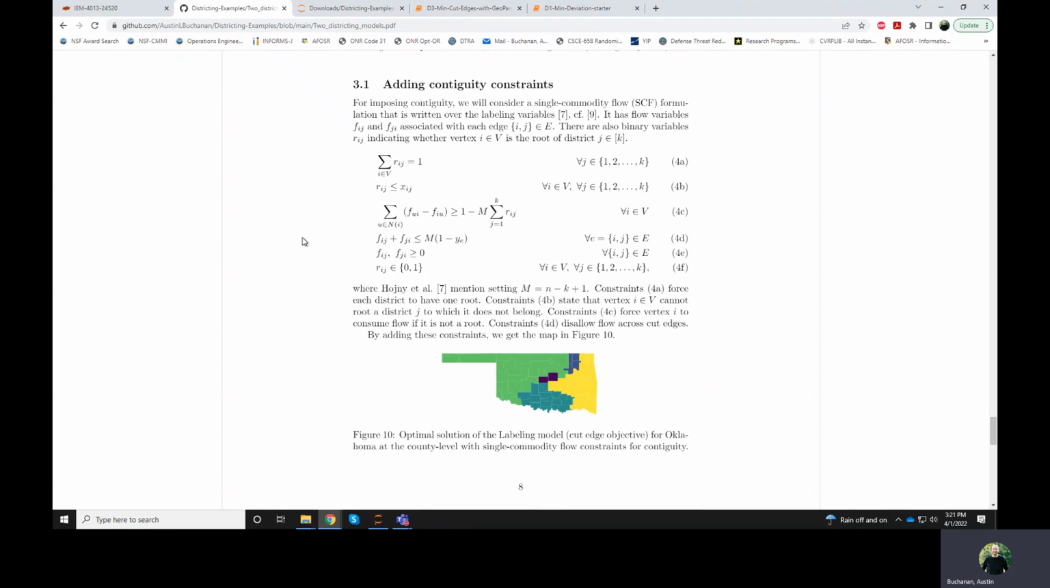The idea of these constraints is based off of flows. What the model tries to do is identify a root or a source node for each one of these districts. So we've got 5 districts that we're trying to build, so we need to pick 5 different roots. More specifically, we need to pick 1 root from each district. Then once the model has chosen those 5 roots, it needs to send flow from those roots to the other nodes of its district across the edges of our graph.